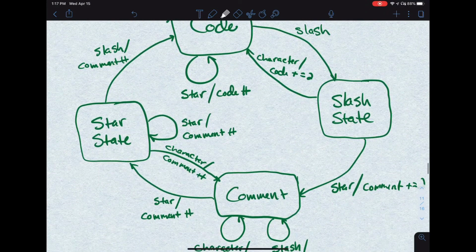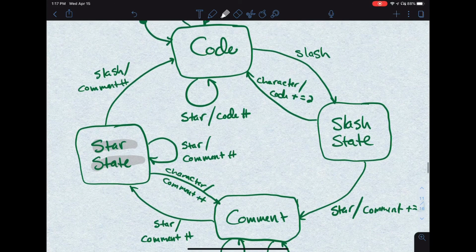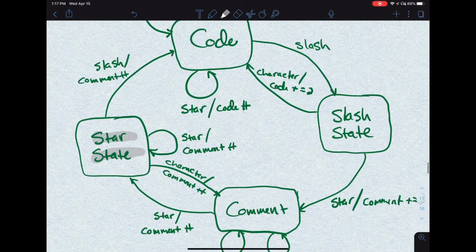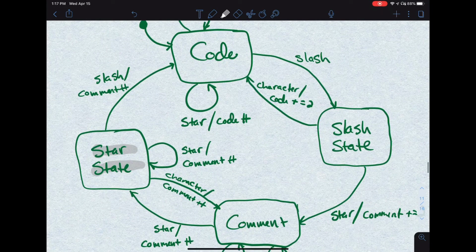Okay, and then to wrap this state machine up, if we think about the star state, there are really three things that could happen. We could encounter a character. That means we had a star and then some other non-slash character. Then we know for sure we're not ending the comment there, so we would just transition back to comment and increase that counter. We could encounter another star.